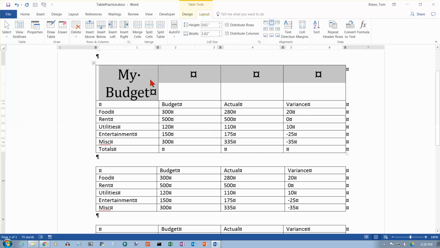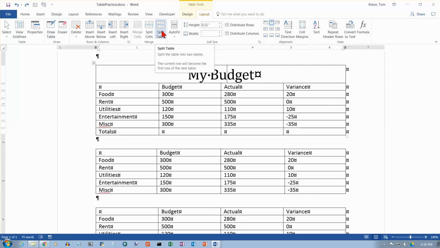Now this was too big because of the size that I made it, but it does make all the cells the same width as the column that they're in. Let's undo that one as well. Okay, now we've got an option here to split a table, and this one does not seem to work to me the way that it should.